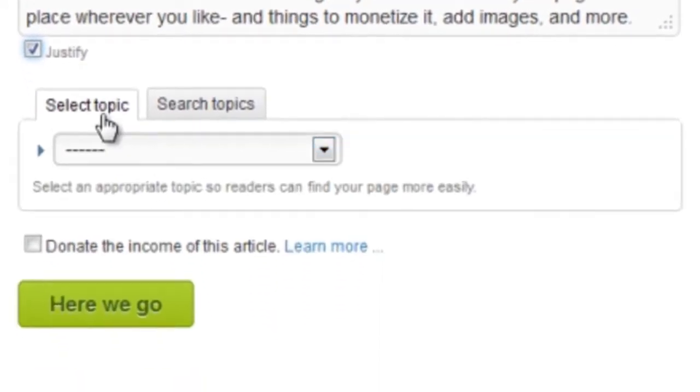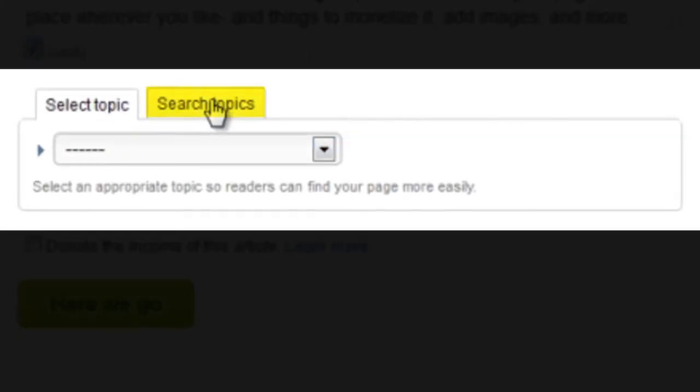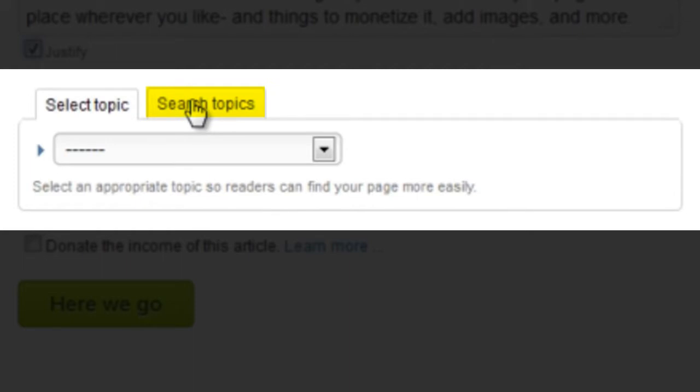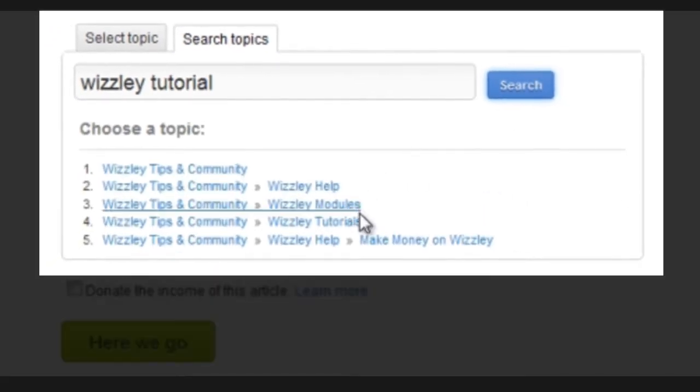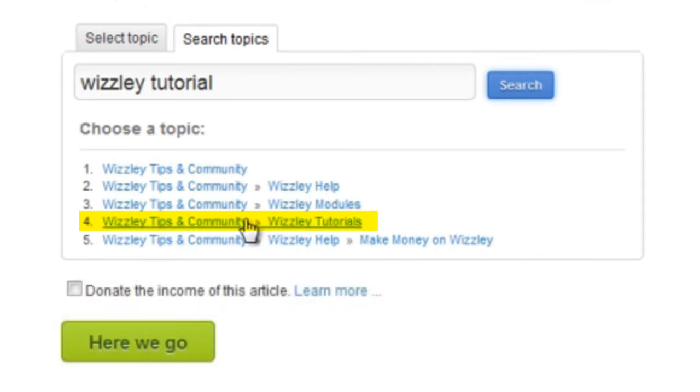The next field is select a topic. Now the easiest way to figure out where your article will fit within the Wizzley matrix is to click on Search Topics and to put in your keyword and then hit Search. That's going to give you a list of options that you can choose from. You don't have to use these, but they will help you to figure out where to put your article. As you can see here, this one matches perfectly.